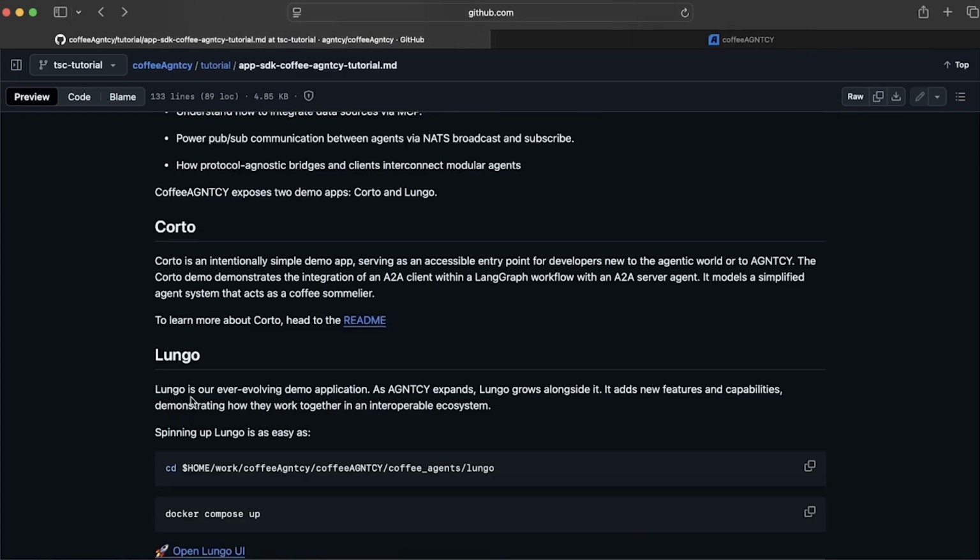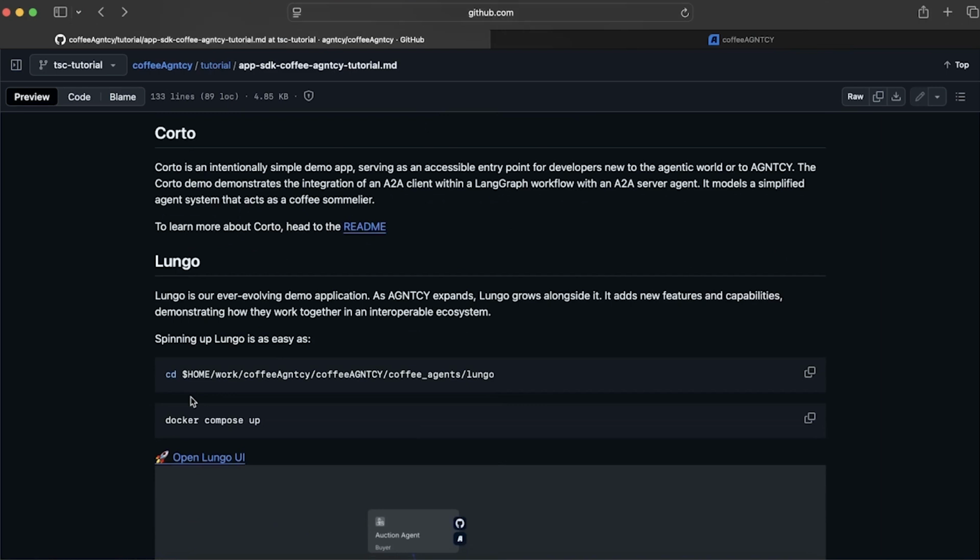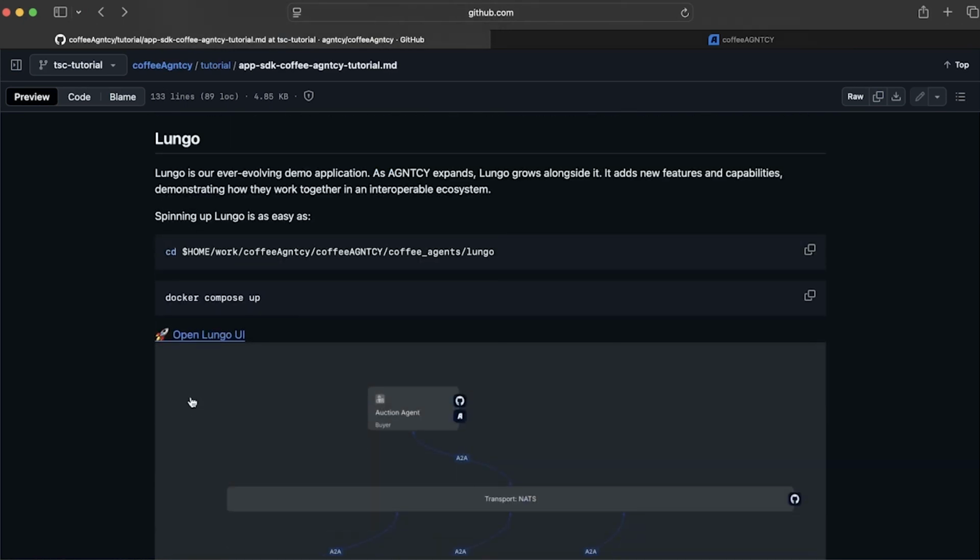So within coffeeAGNTCY, we have two different demo applications. We've got Corto and Lungo. Corto is our simple, minimal demo application. It's meant to be a very accessible entry point, but the meat of our work is in Lungo, and that's our ever-evolving demo application where we show off many of the different agency components.